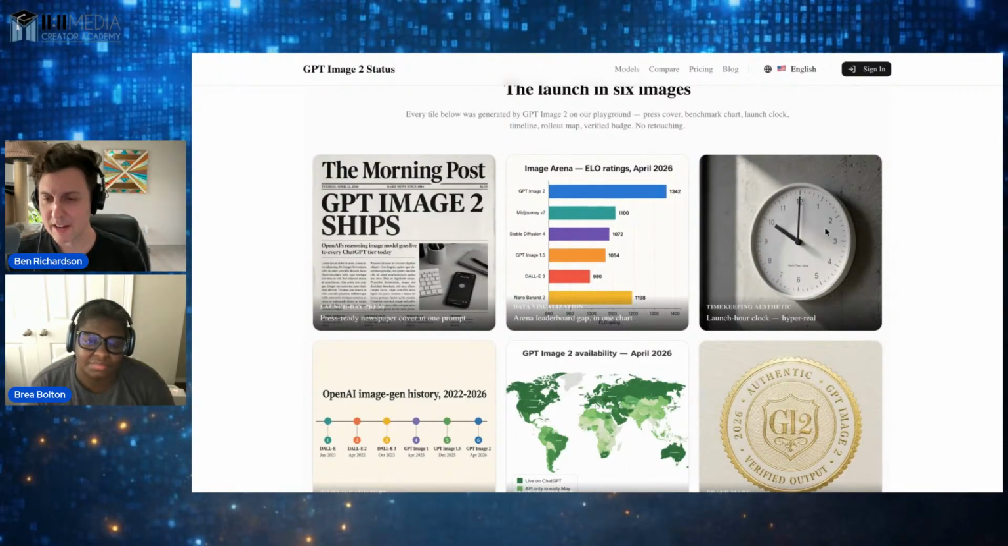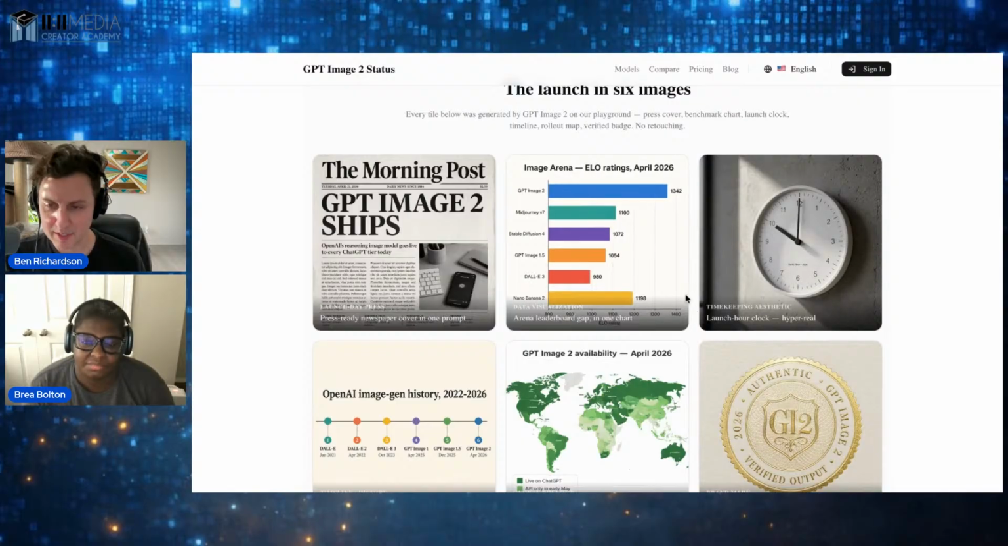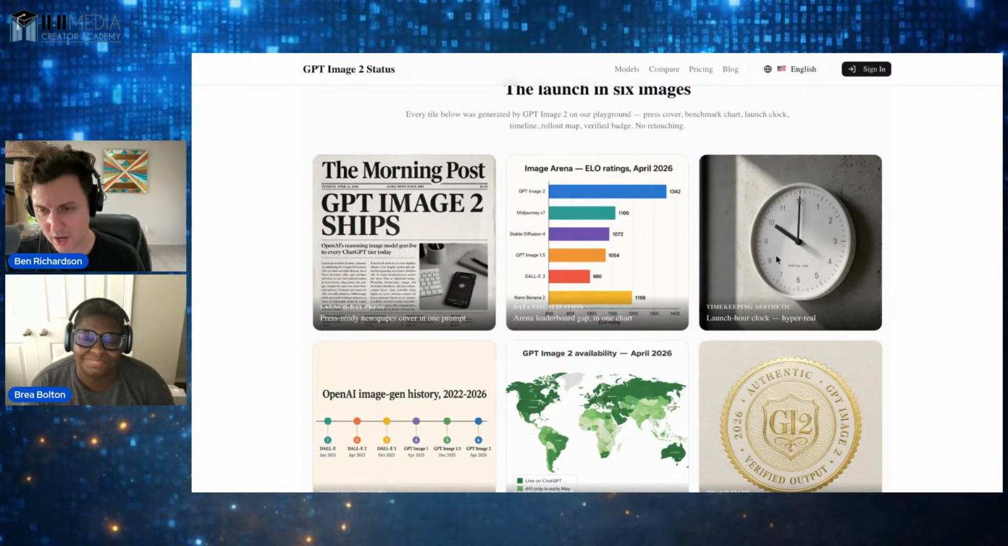Now, this is an old test that has been around where you're supposed to give it a very specific time, and for a long time you couldn't get it to give you a real time. It would just kind of be gibberish, and then sometimes the clock itself would not be legible. So this was here. I don't know what the actual prompt was. I don't know if it was lunch hour clock hyper real. Maybe that's all it was. And if it is, it looks like it says Pacific time 2026. I don't know.